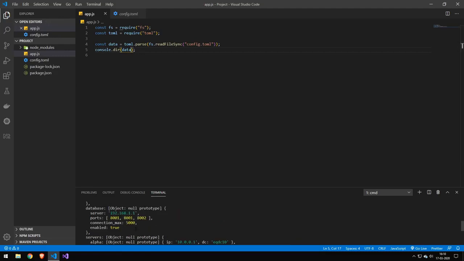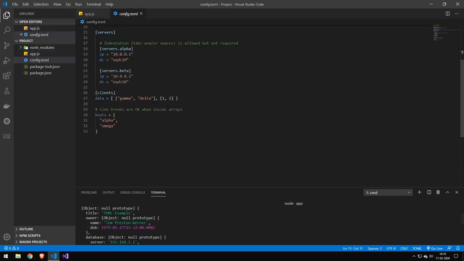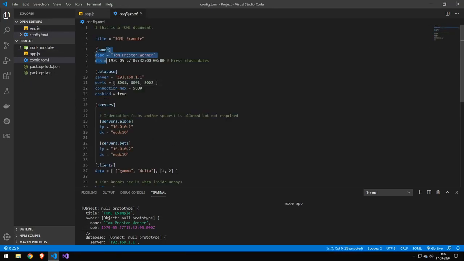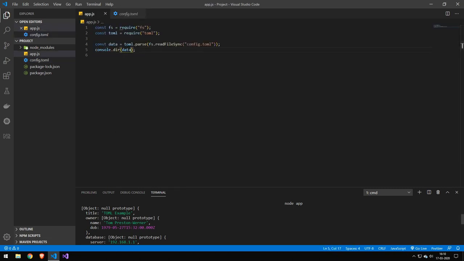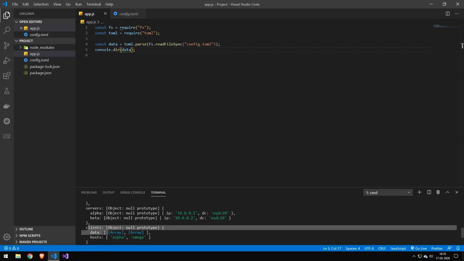So let's scroll back up here. And you can see that these two properties down here are grouped within an owner object. So you can see that that's the way it works. So you can see that it puts it within an object. And you can see the way an array works down here.